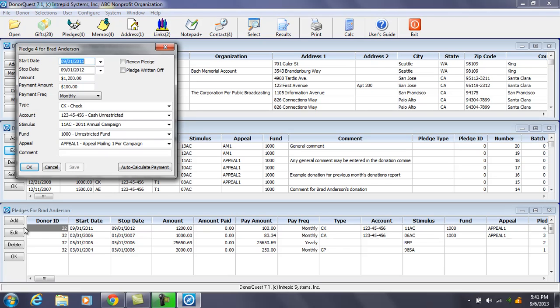The amount is the total amount for the pledge, and the payment amount is the installment amount, and the frequency is how often the donor is committed to making that payment amount. Down below are fields that we just went over within donations. So again, just storing the payment information for the pledge.